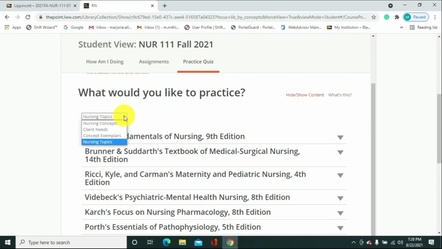To make the selection more narrow, which is what we recommend for you in the beginning of the program because you don't have a broad knowledge yet. So in the beginning of the program, we really recommend that you use concept exemplars. That makes the topics more narrow. If you want to use a broader selection, you can use nursing concepts. It makes the topics a little broader. So let's say nursing, the concept exemplars.